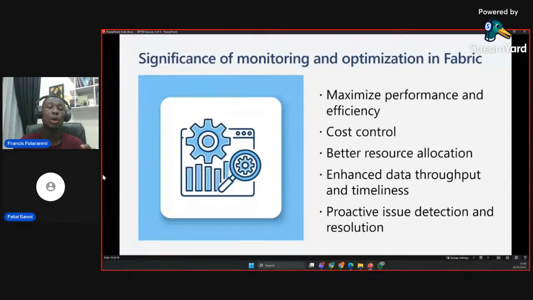So when you are monitoring, let's say, your capacity utilization, you are able to allocate workspaces to a higher capacity. So this is another very important reason why monitoring and optimizing in Microsoft Fabric is important. You are able to allocate resources accordingly, even allocate your Spark compute. It's also very important when you are able to monitor. So there are a lot of reasons why you want to monitor.